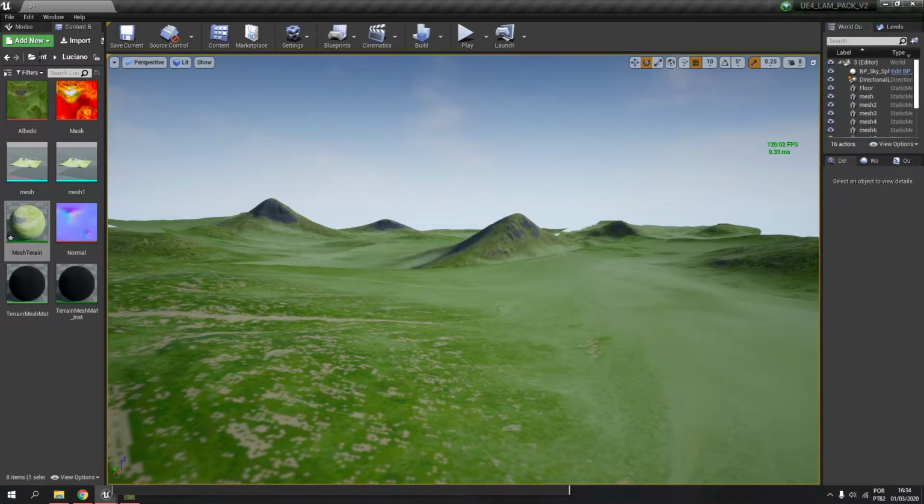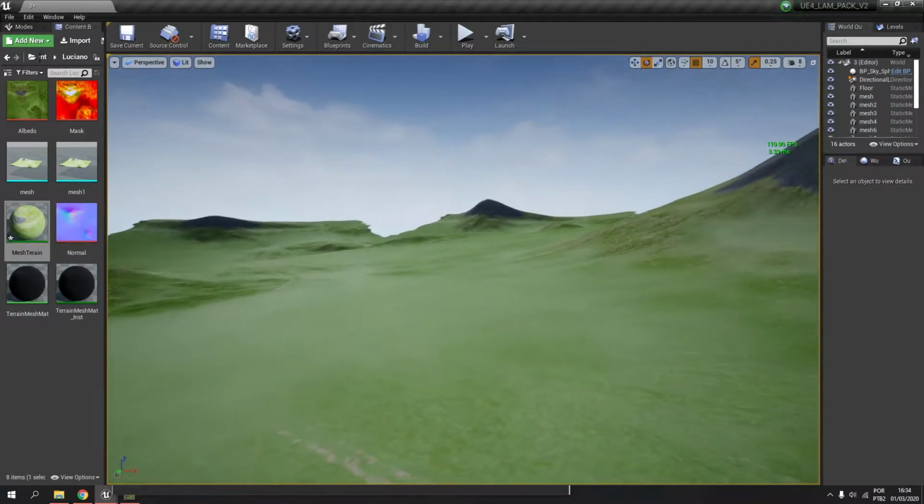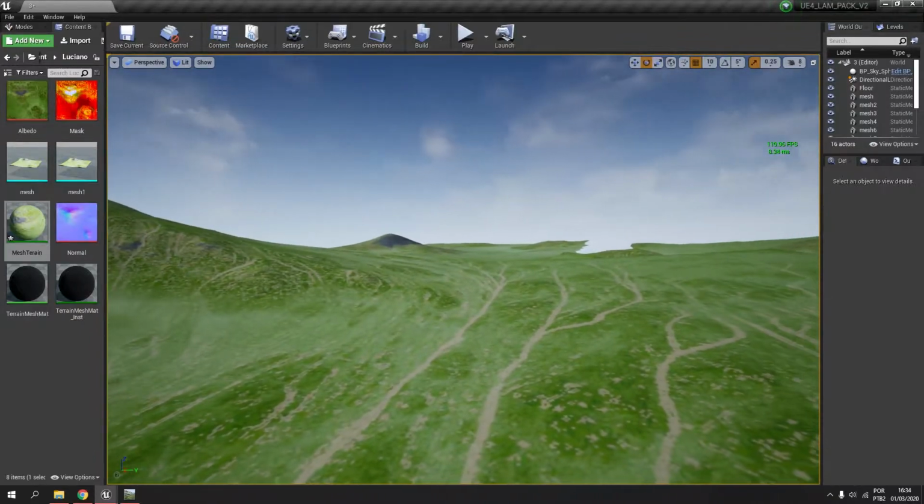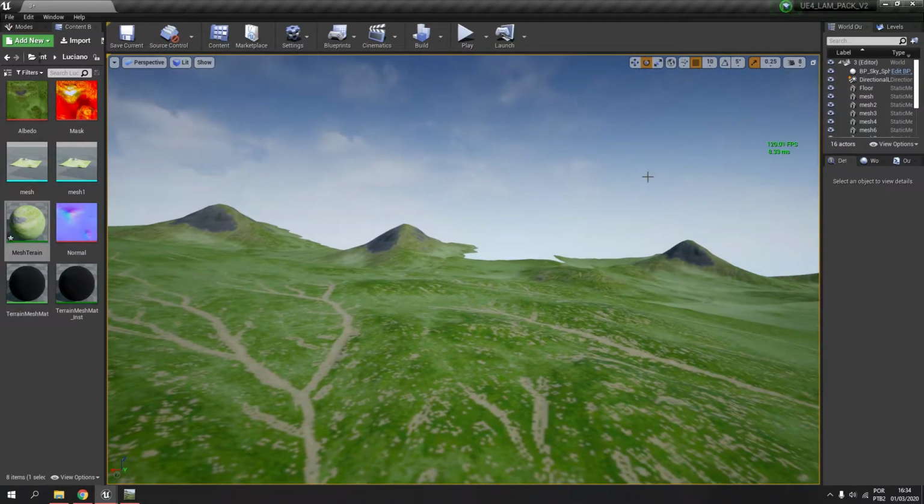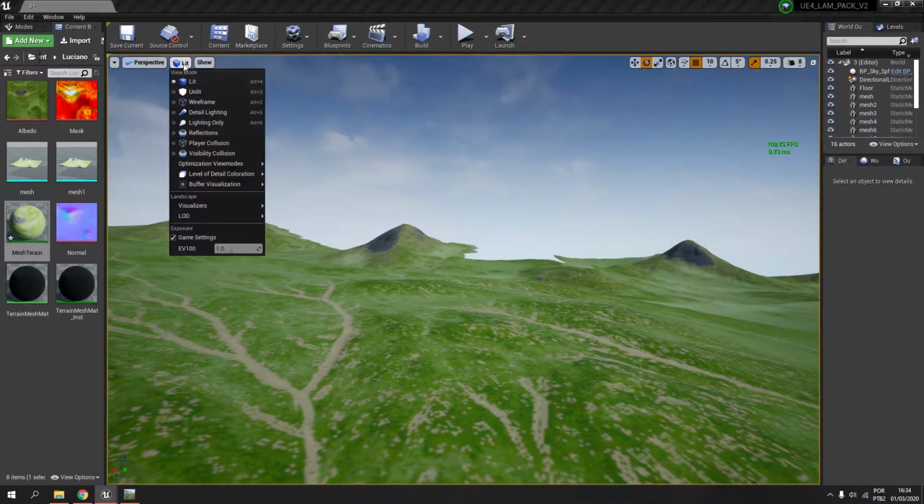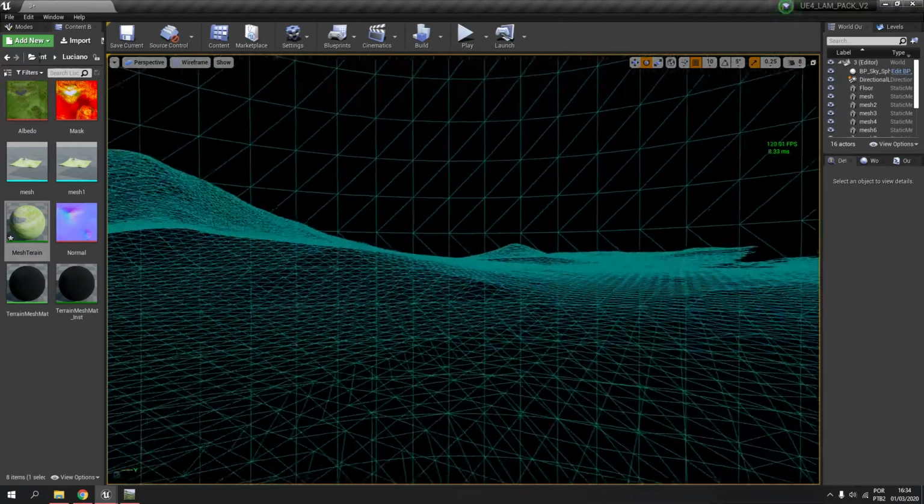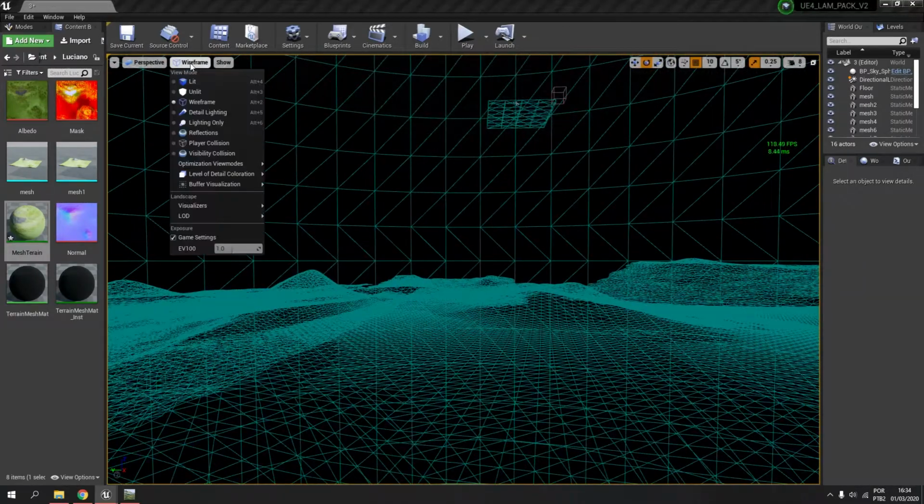Hi guys, so I created this map. As you can see, it looks beautiful and runs smooth. So I'm gonna show you my wireframe and LOD.